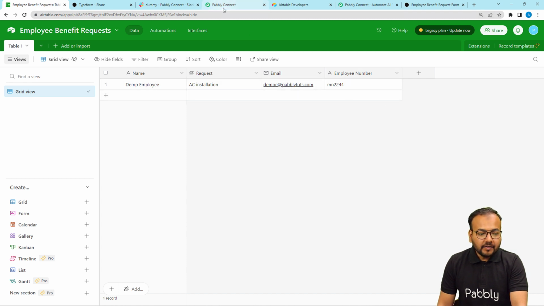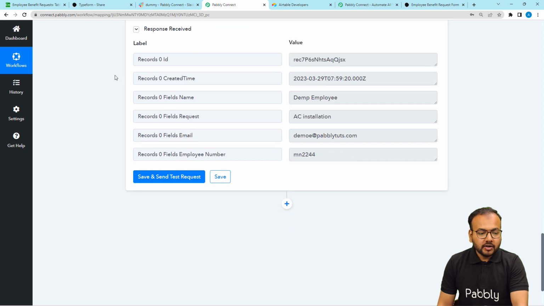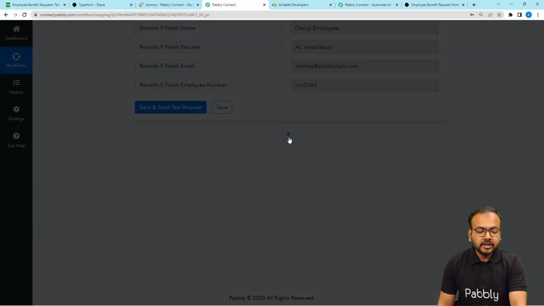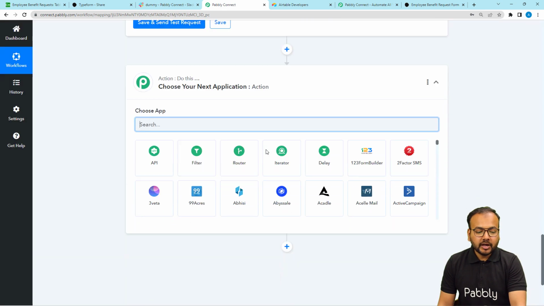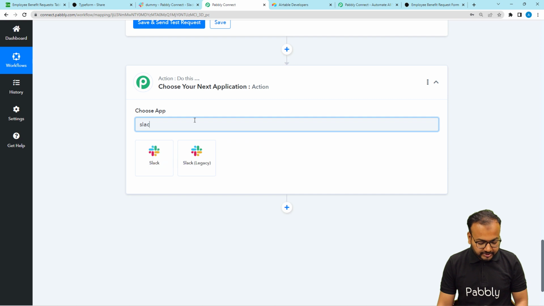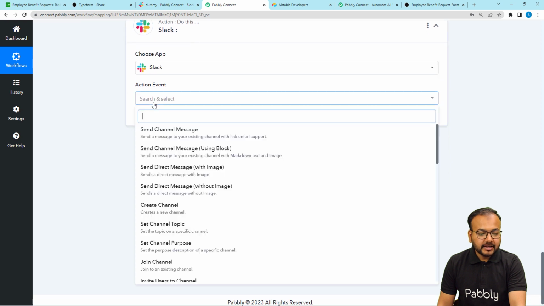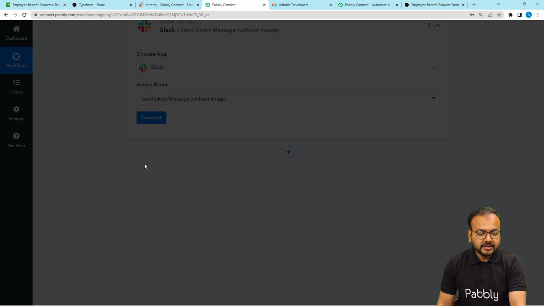Now after saving this request, I want to send a Slack message to the person who is handling the request. So just click on this plus icon to add one more action step, and in this action step search for the Slack application. Then select the application and select the action event as send direct message without image. Now click on the connect button.